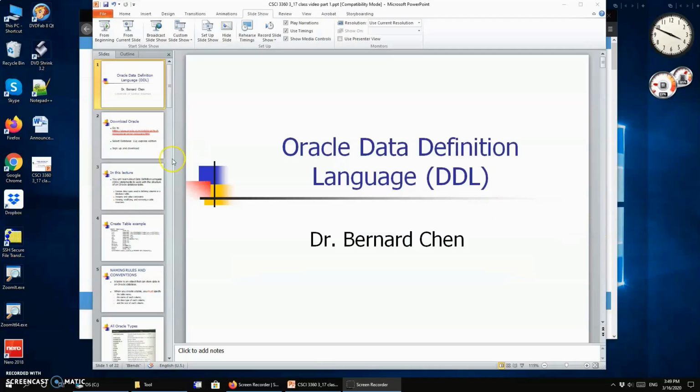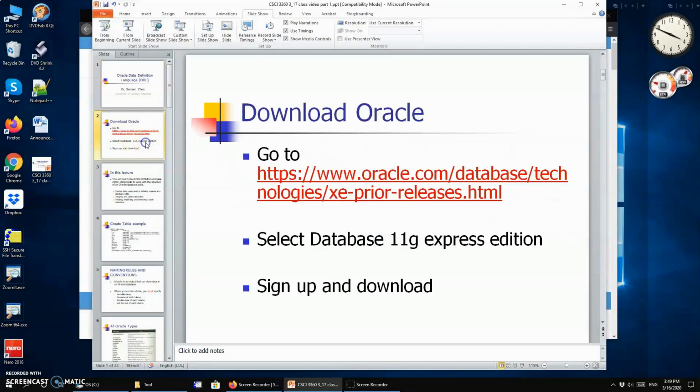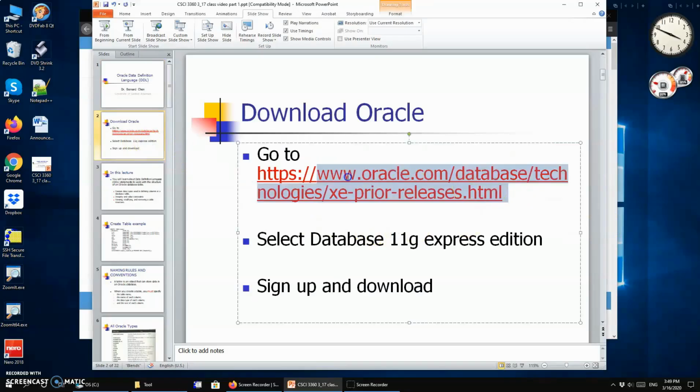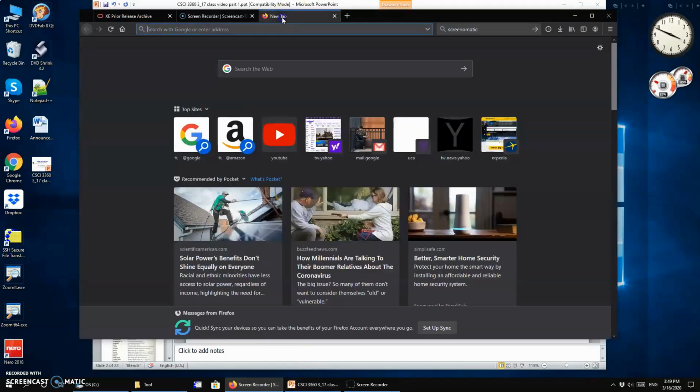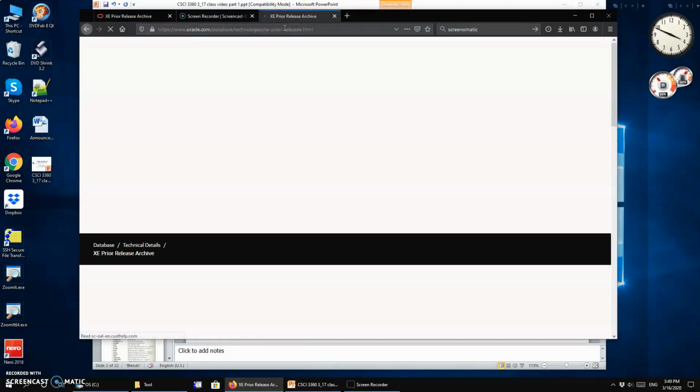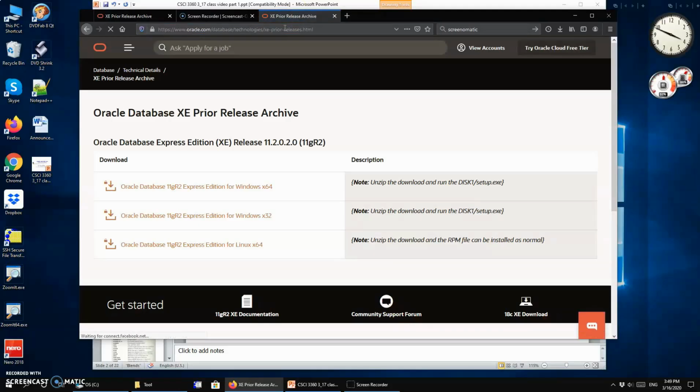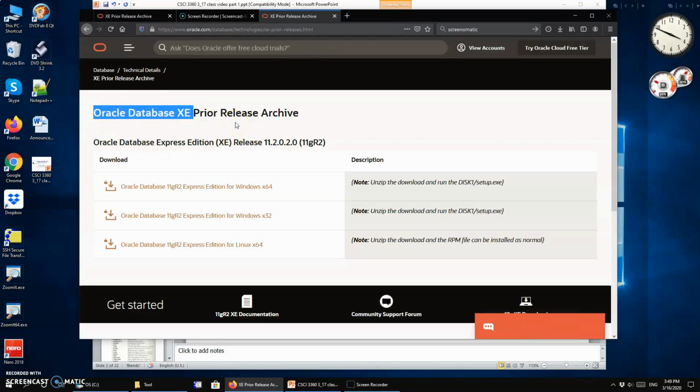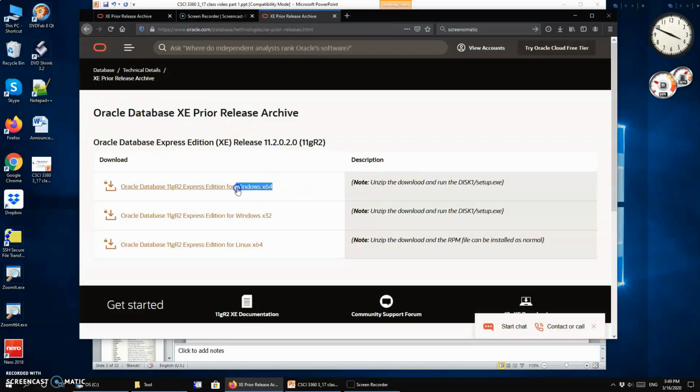So the first thing I want you guys to do is actually go into the Oracle. Copy and paste this link as I have shown over here. If we do that, go to the web browser, hit enter, what you will see is that there are three choices for you to download the Oracle Express Edition. This is actually a pretty good package for you to download. Based on your Windows system or your Linux system, try to find the one that is most suitable for you.